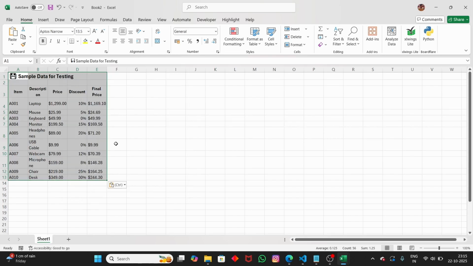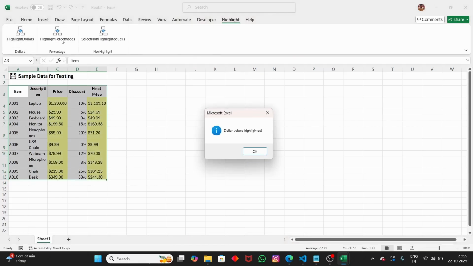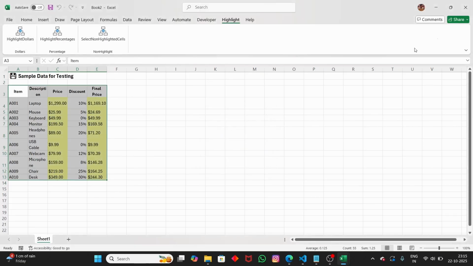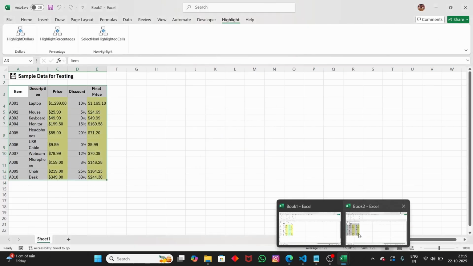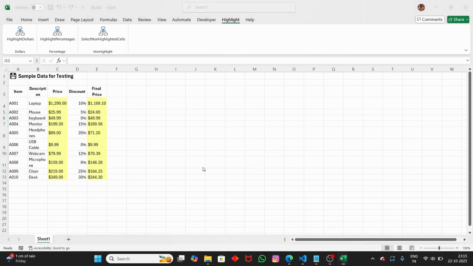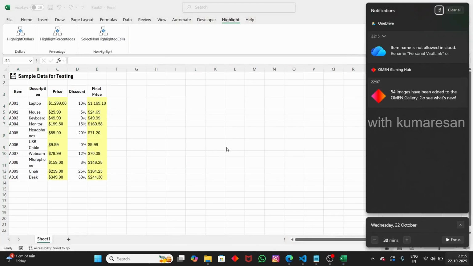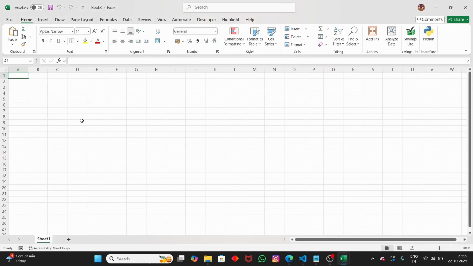Even if you open multiple sheets, that is multiple workbooks, the ribbon will be present. You can see I have opened a new one, and if you click on Highlight Dollars, it still works. Not only two sheets, you see I have opened two sheets, right? If I open up a new workbook also, this will work regardless of the number of workbooks.